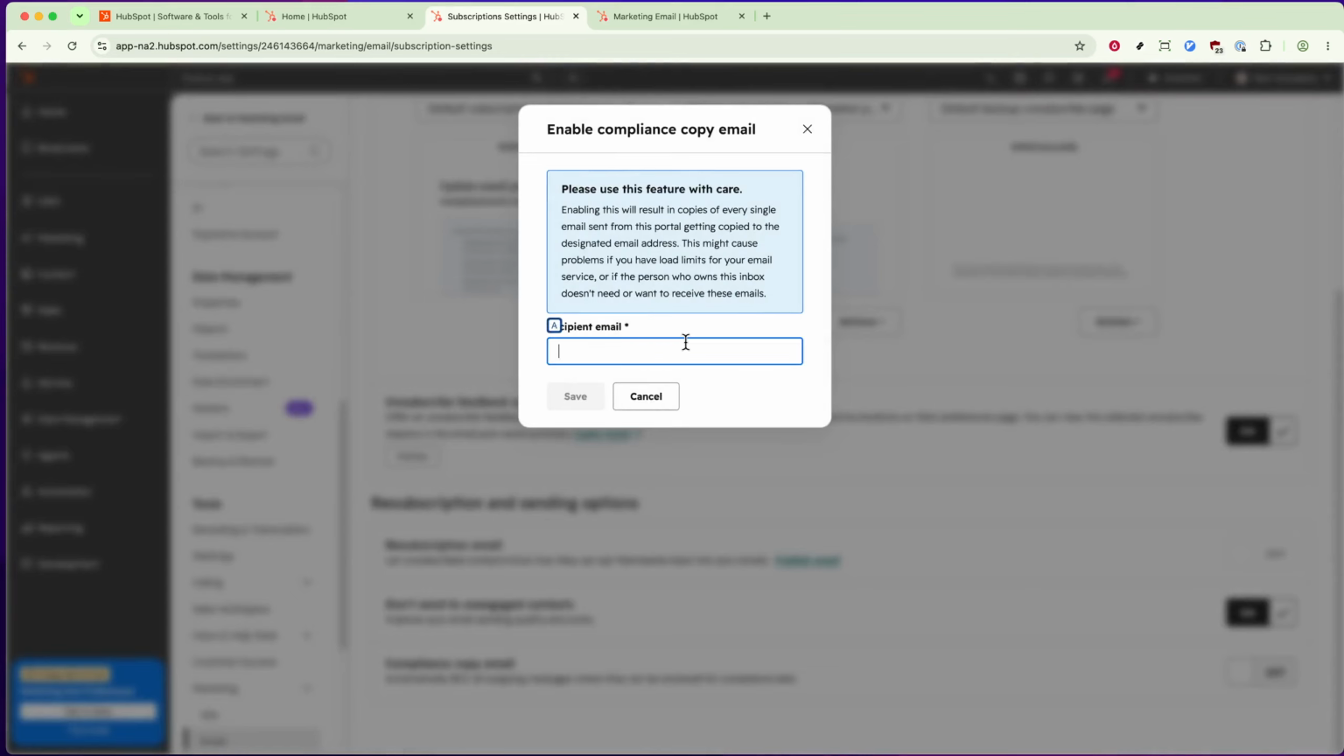For example, this could be a dedicated compliance officer's email or a secure inbox monitored by your legal team. This step is important because it ensures that all compliance copies are sent to the right recipient, providing a reliable record for legal verification or internal auditing.